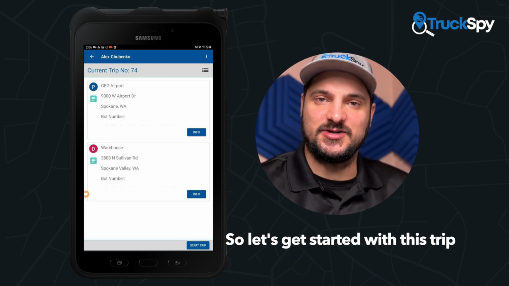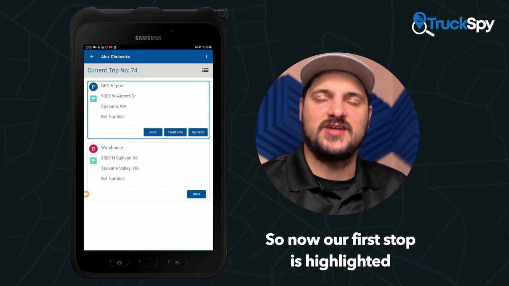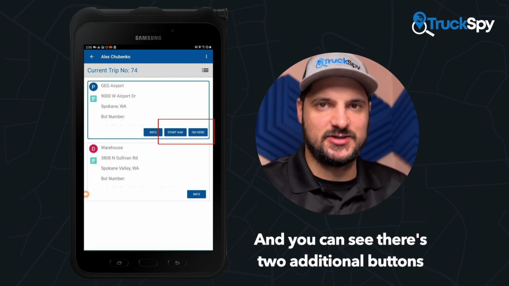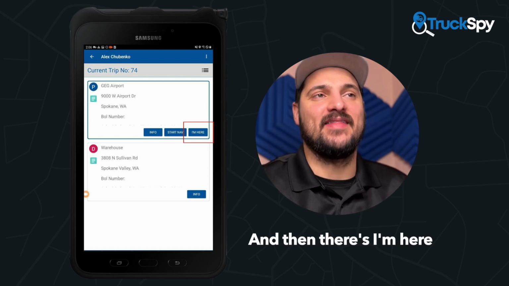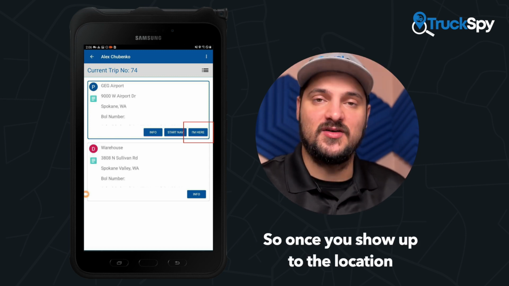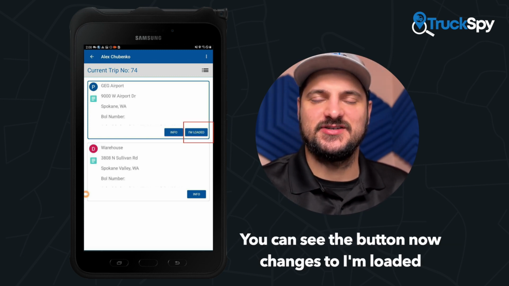So let's get started with this trip by clicking the Start Trip button in the bottom right hand corner. So now our first stop is highlighted, and you can see there's two additional buttons. Start Nav, that uses our in-app turn-by-turn truck navigation, and then there's I'm Here. So once you show up to the location, you can click the I'm Here button. Once you do, you can see the button now changes to I'm Loaded.